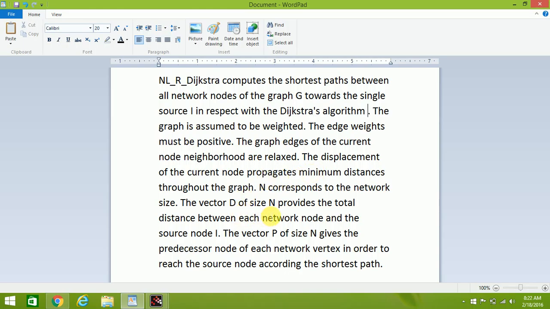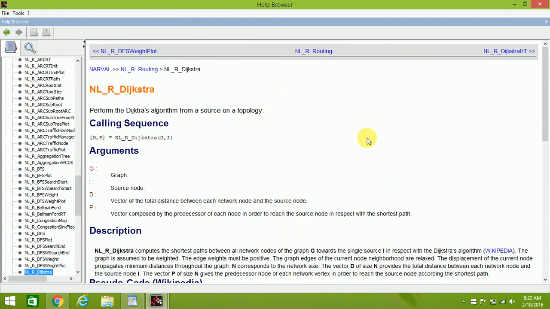N corresponds to the network size. The vector D of size n provides the total distance between each network node and the source node I. The vector P of size n gives the predecessor node of each network vertex in order to reach the source node according to the shortest path. Like here we can see this is the calling sequence. D is the vector of the total distance between each network node and the source node. P is the vector composed of the predecessor of each node in order to reach the source node.